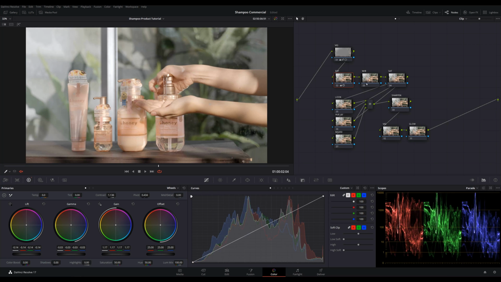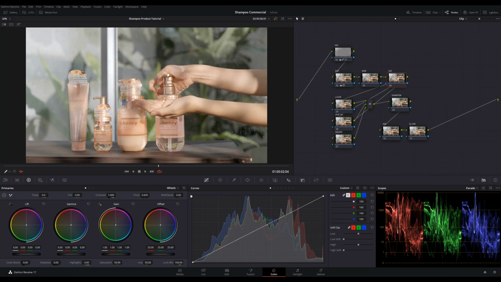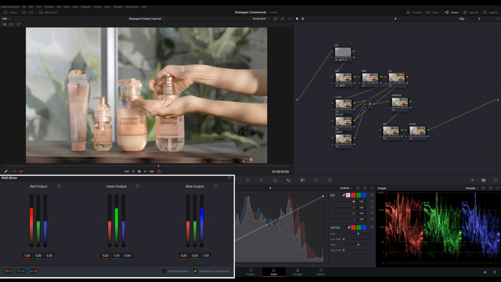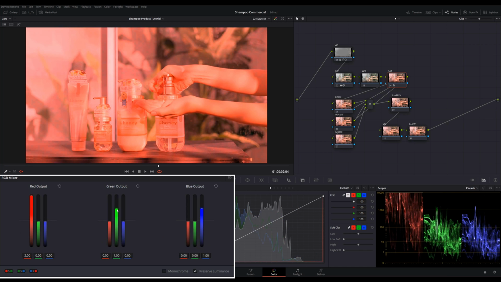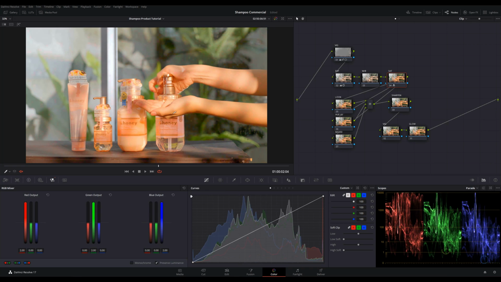Now for white balance, I don't think I'm going to touch it because if I use the qualifier right here, you can see that the whites are more or less pure white, so I don't really want to touch it. So let's move on to saturation. I'll go to my RGB mixer tab and max out all the outputs, red, green, and blue. I know that it looks a bit scary, but don't worry.